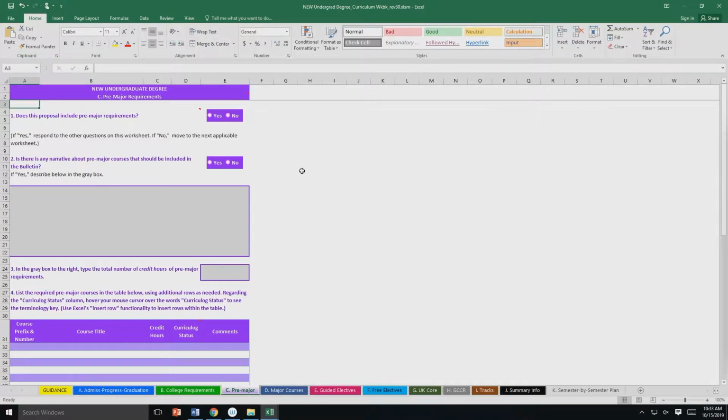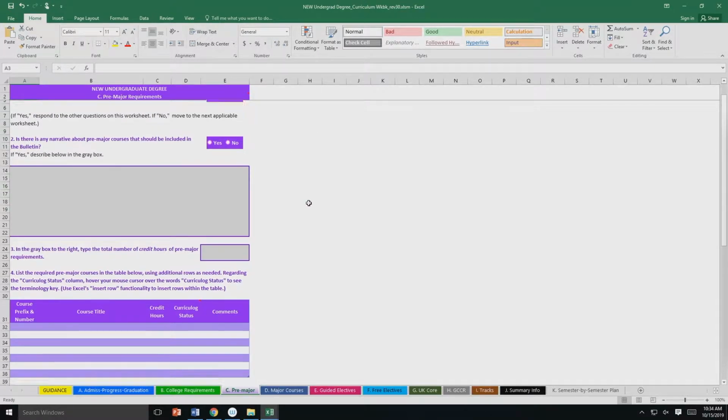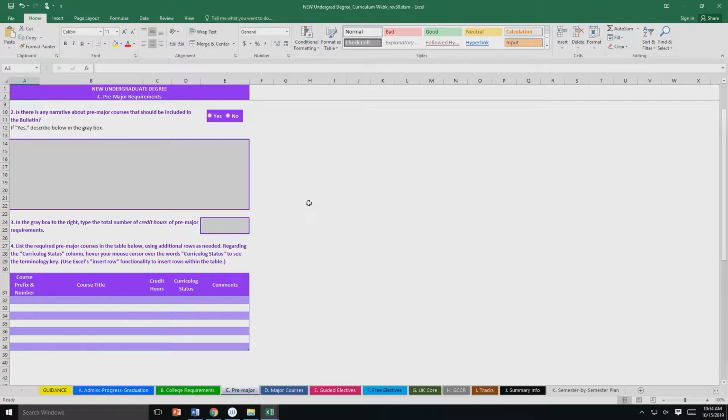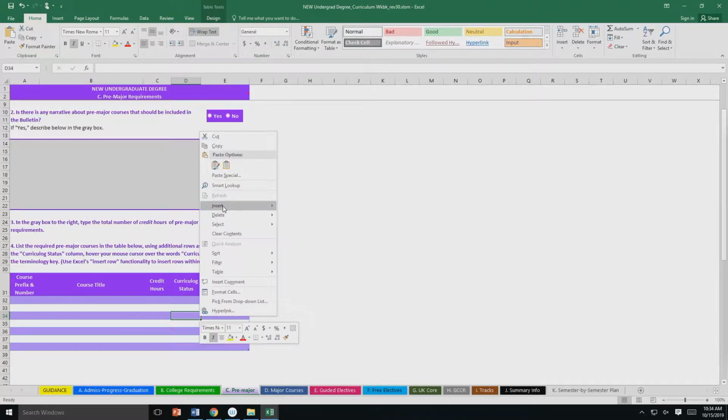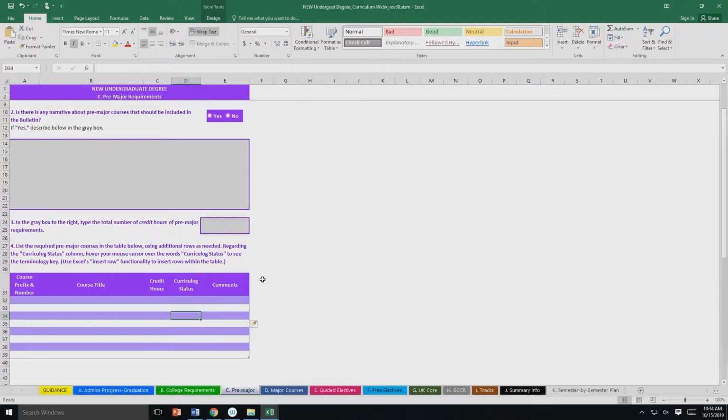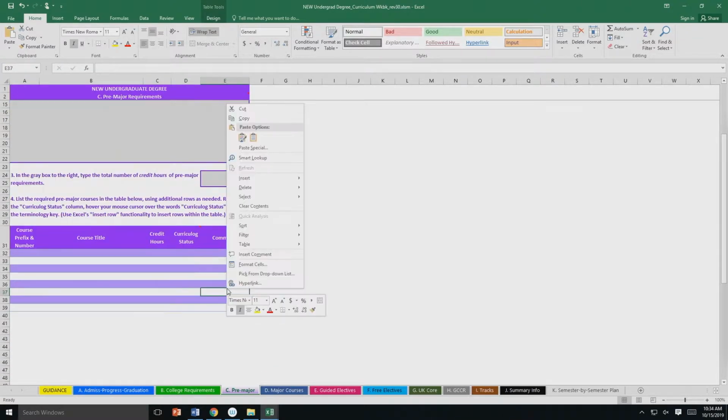The next tab has information about pre-major requirements. We've also got some notes built in, so if someone's not sure what a pre-major requirement is, they can hover over the field that has the little red triangle in the upper right-hand corner, and it'll give you some information. One of the things that people really didn't like about the static PDF or Word forms was that there was no way to insert rows. So now with this curriculum workbook in Excel, users can simply go to Insert and insert rows, and they can have as many rows as they want.